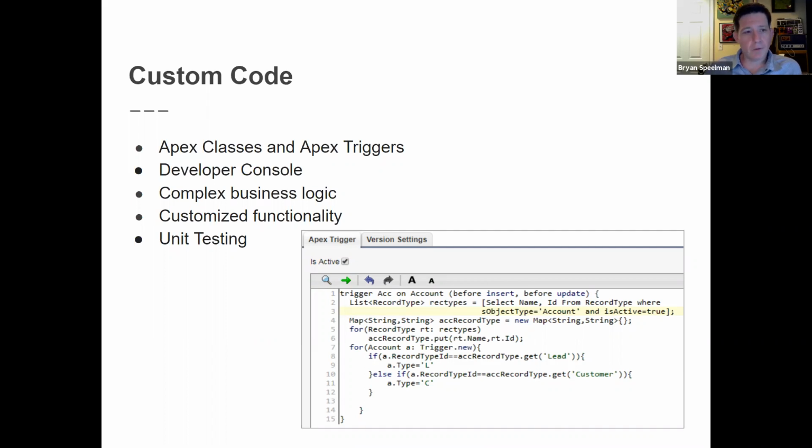And they give you something called the developer console, which is sort of their version of an IDE, where you can go in there and browse the classes, make modifications, and implement your own classes and triggers. You can implement custom business logic here and increase your functionality. But the big thing here was that you were able to now put unit testing alongside your classes and triggers. Not only were you able to do it, they actually mandated that you had 75% code coverage.